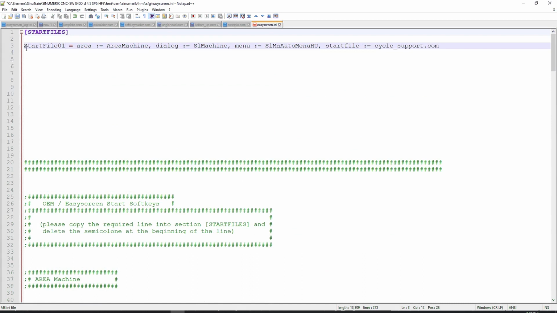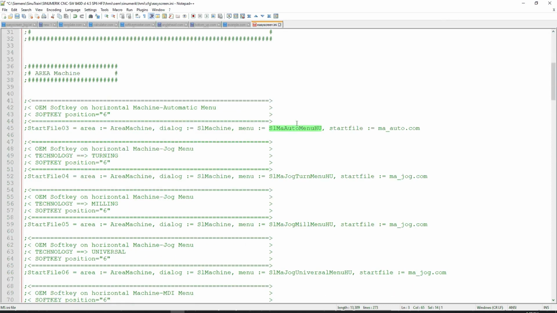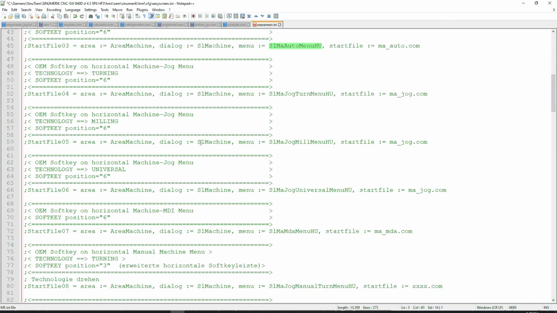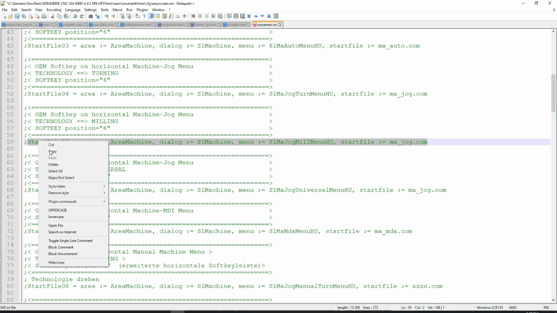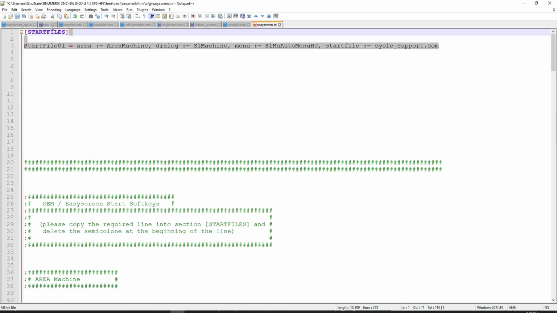It's best to copy one into this section here because all of the information that you need is already backfilled for you. In this case here, this particular start file is going to point to machine menu in auto mode. If I don't want auto mode, I can scroll down to this guy here, start file 05. Grab that, copy it, and then just replace what I have here. Change that to a 1. Now we're going to be in the jog menu.